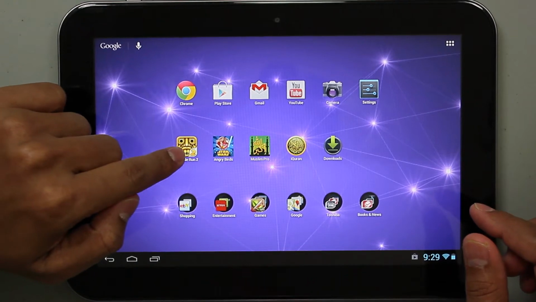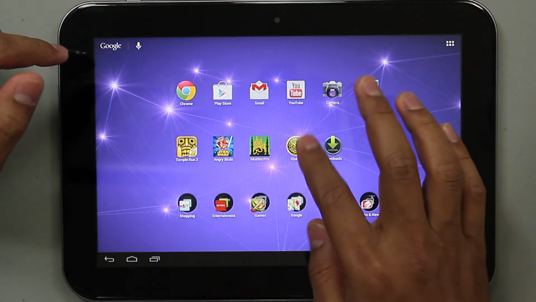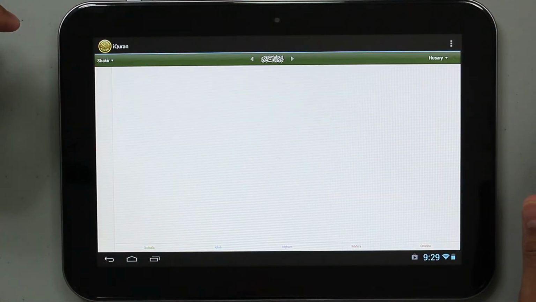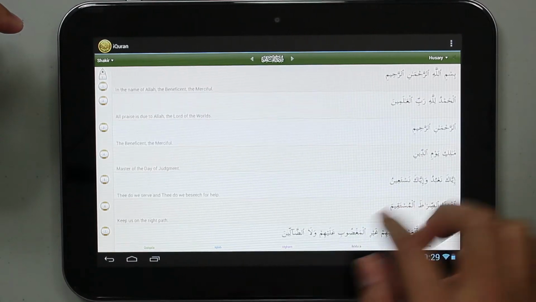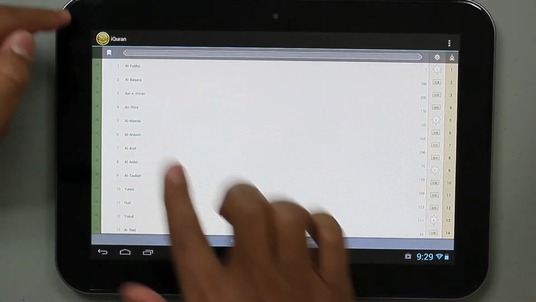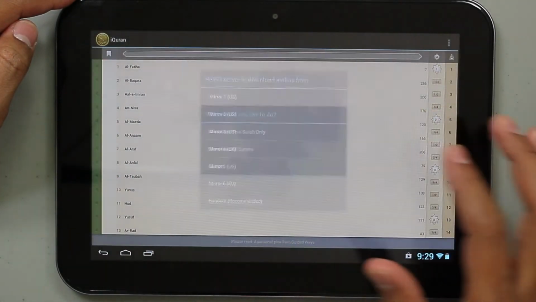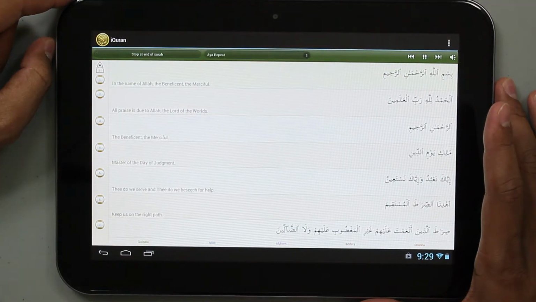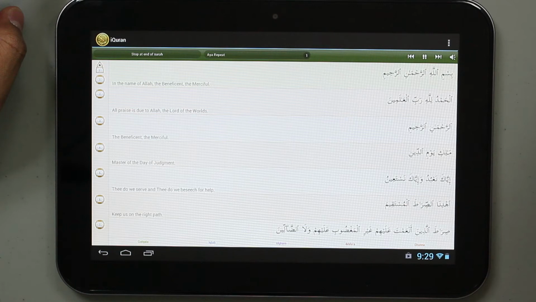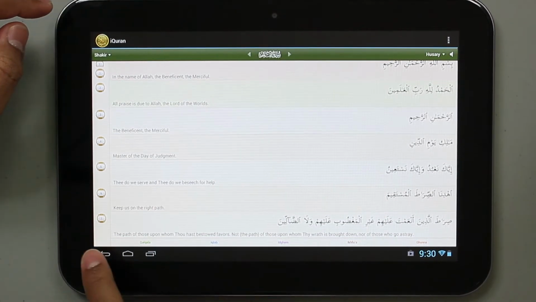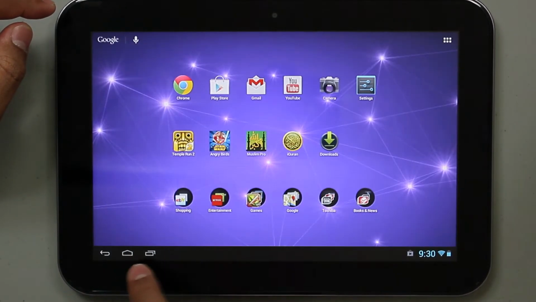I'm gonna try to play these two games. Actually, before playing the game, let's open up iQuran. You can increase the font, just like I've tried with another tablet. If I want to play it back, I just tap on this and it will download it. And you can also hear the volume. So that was another volume test. I'm gonna get out of that.